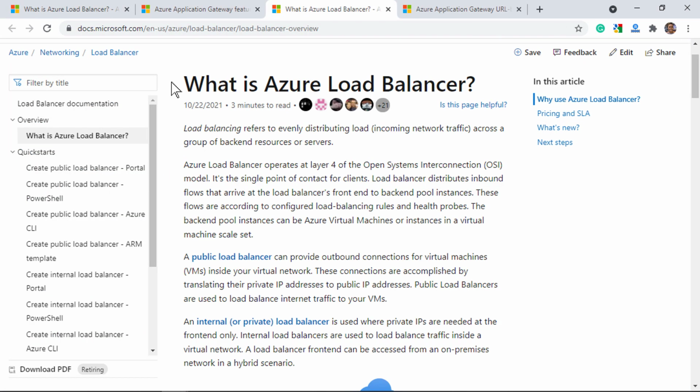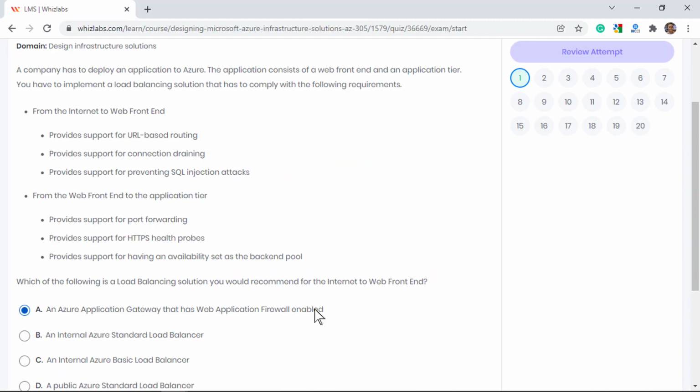An Azure load balancer, be it internal or public, basic or standard, operates at layer 4 of the OSI model and not at the application layer. So they don't provide any of the given features. Options B, C and D are incorrect.